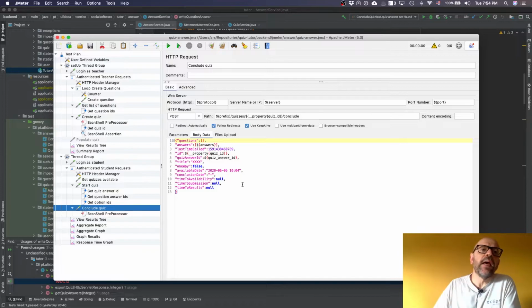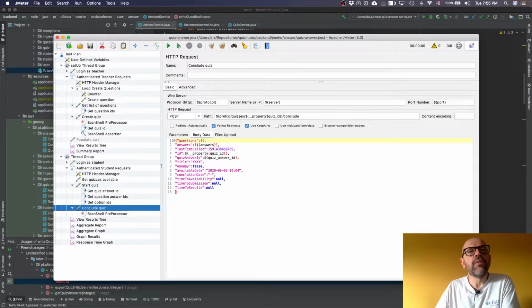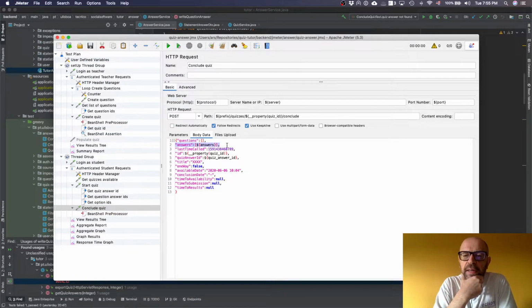all the answers. And again, we use a bean shell processor, and basically with a cycle we just build the data object that we're going to send in the answer, and then you create this answers object that contains the option ID, time taken, sequence, question answer ID that is necessary to send, and then basically you use it there. And that's another dynamically generated payload.